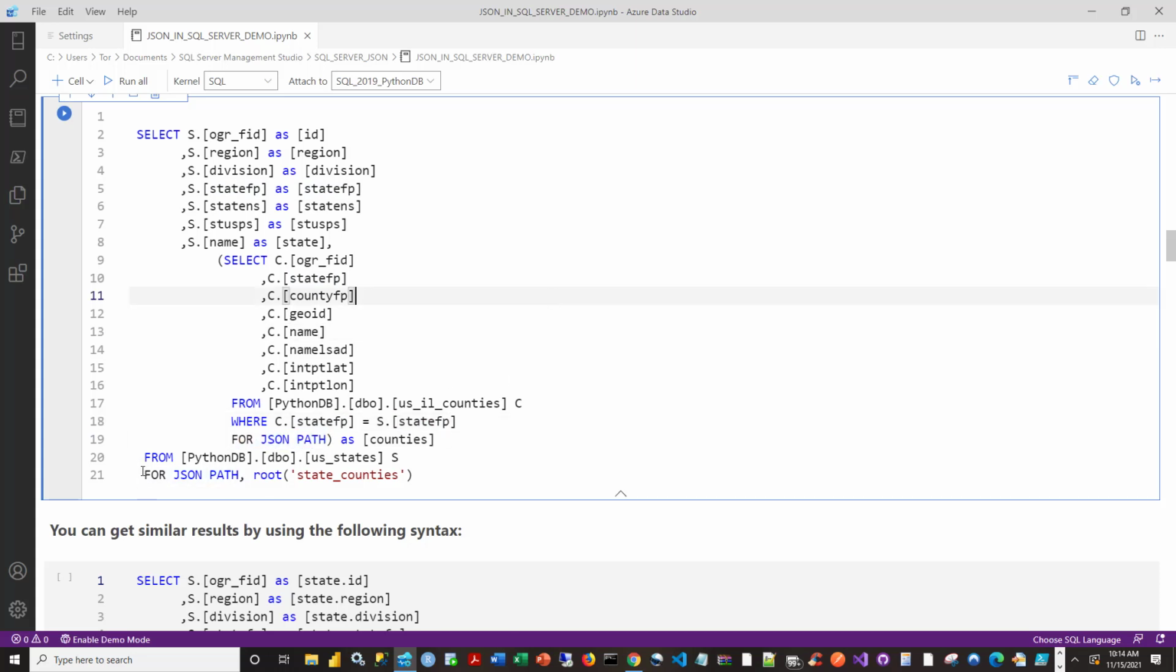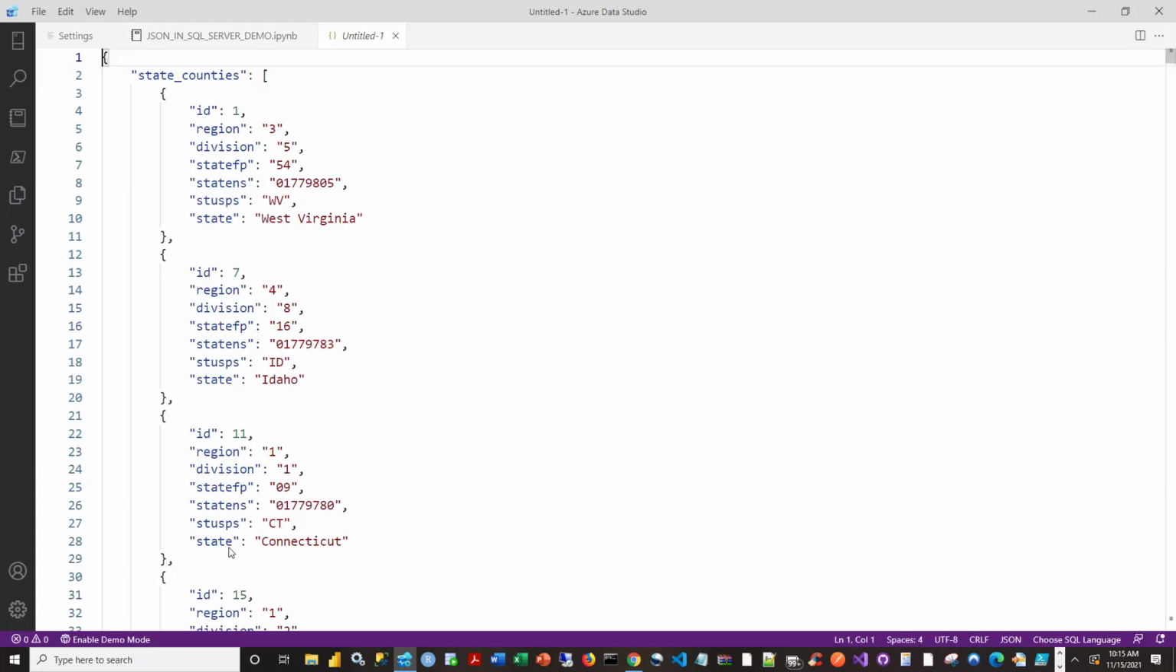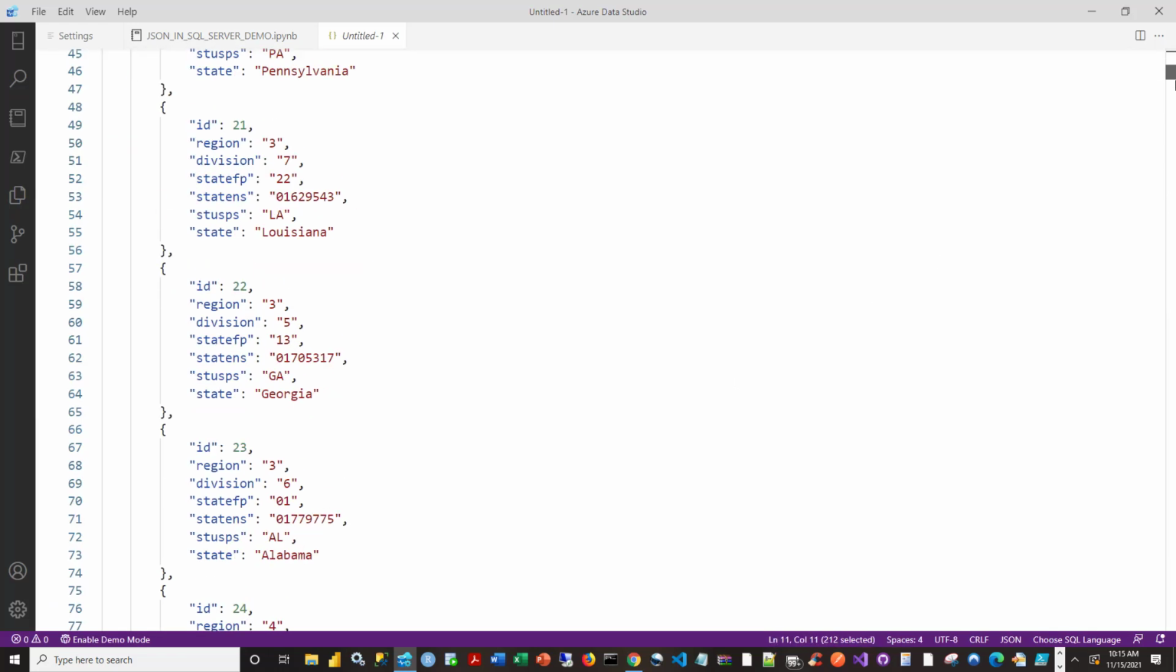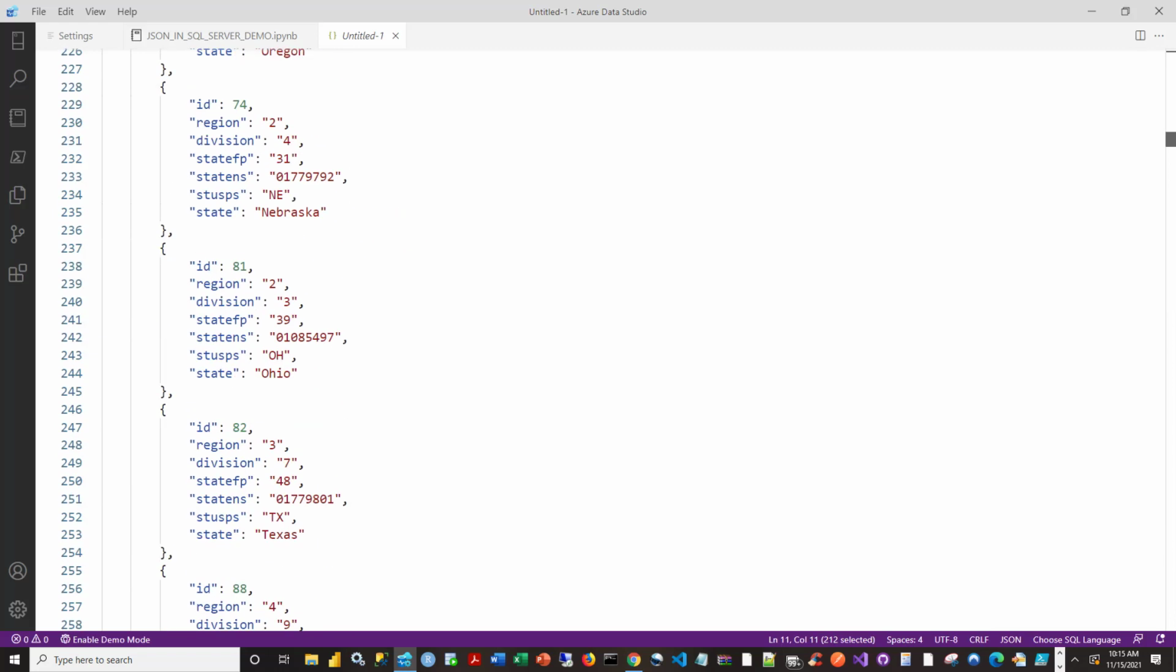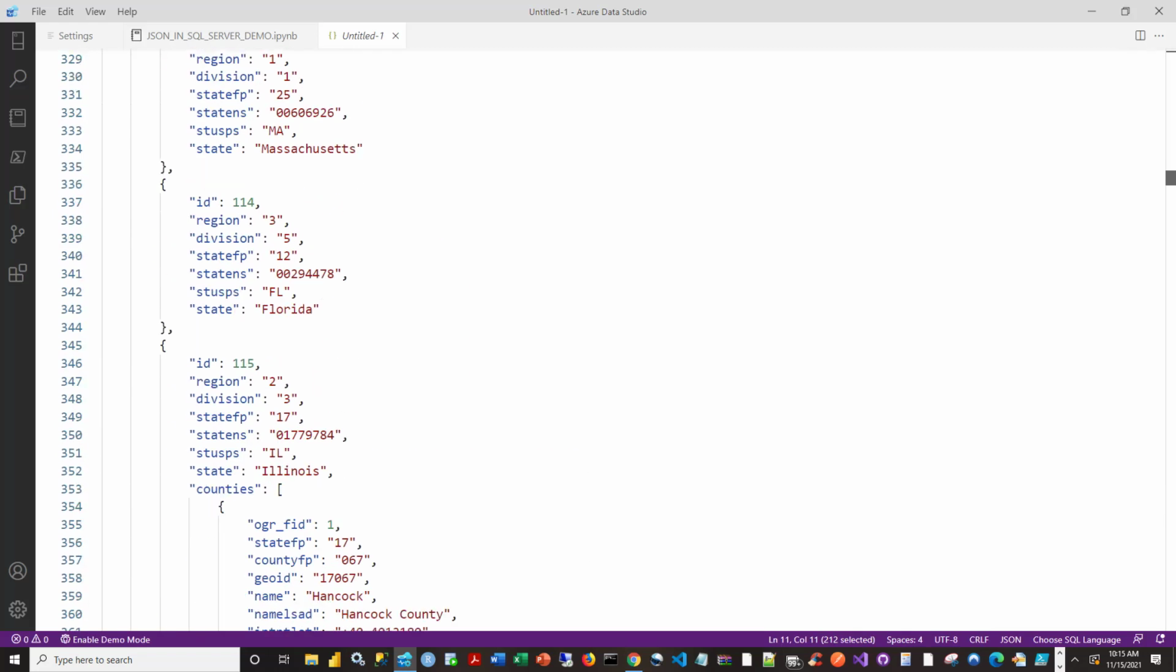And then we add FOR JSON PATH on the outside for the state, and then we give it a root node like this. So when I run this, it's going to produce JSON that looks like this, where every state has its state information. However, when you get to Illinois, because Illinois is the only one in that county table I showed you.